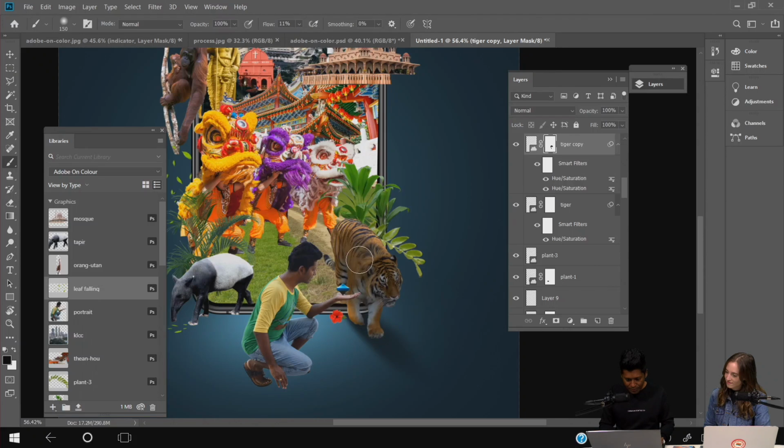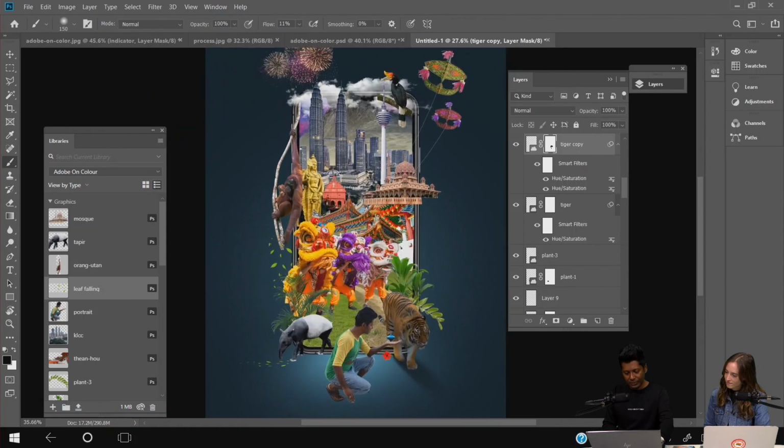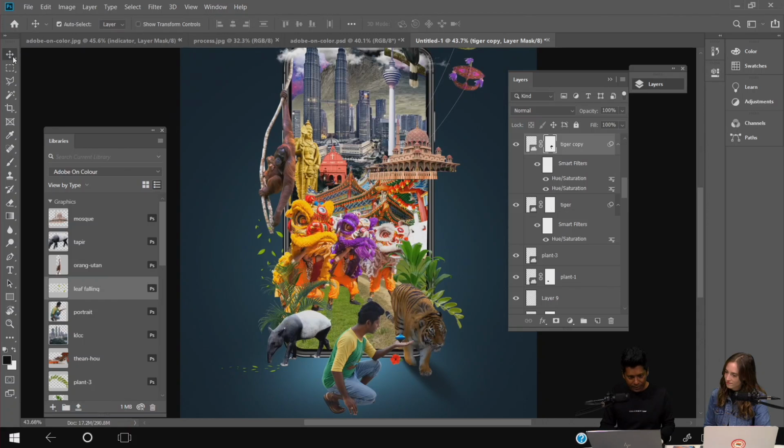So now I'm going to just brush just a little bit there, to kind of have that 3D feel. And then I'm going to jump into the tapir.